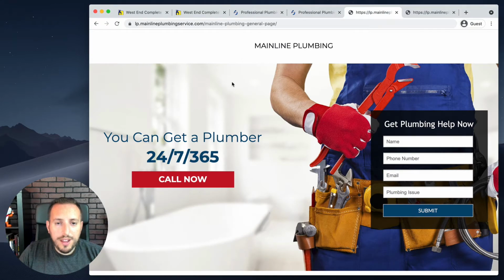The third type of page is the best one, and this is where the company is using an actual landing page. And more often than not, it's usually going to be on a subdomain. This page, for instance, is using Unbounce to build the page, which is what I recommend.